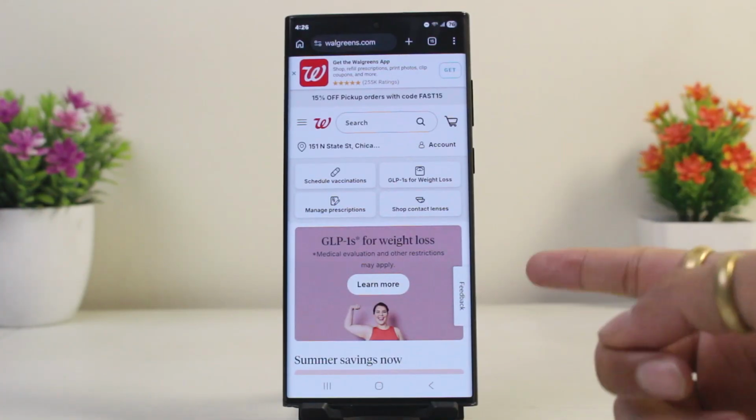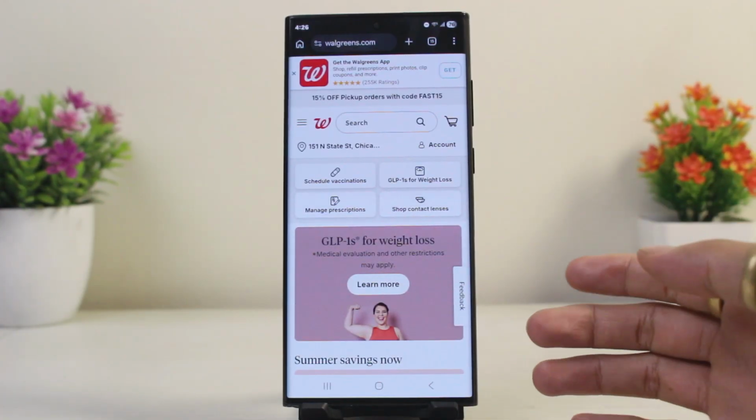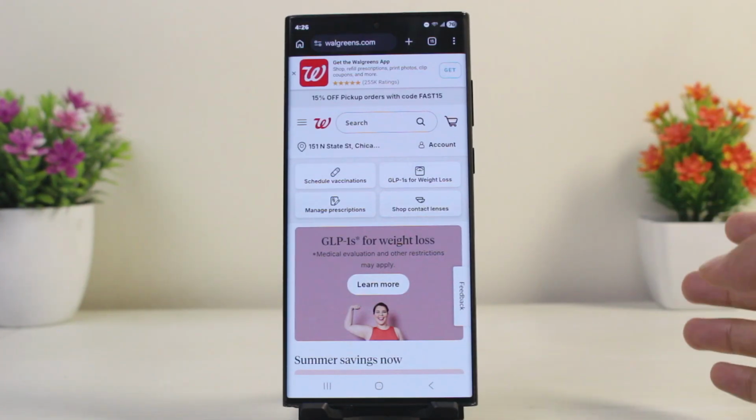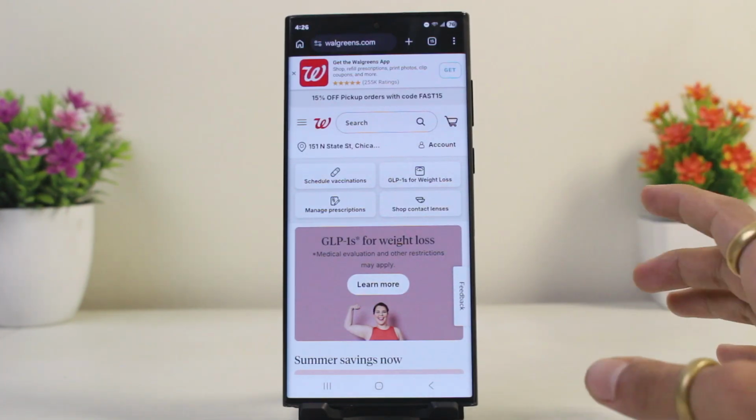How to fix Walgreens Balance Reward feature. To fix Walgreens Balance Reward problem, first of all, you must migrate your profile to a newer My Walgreens program.